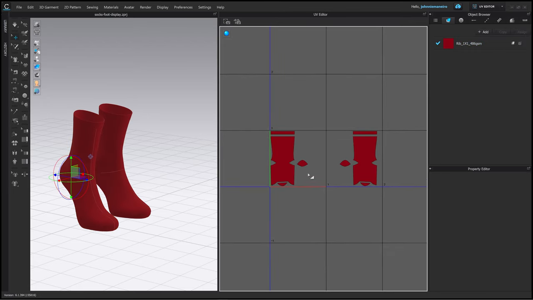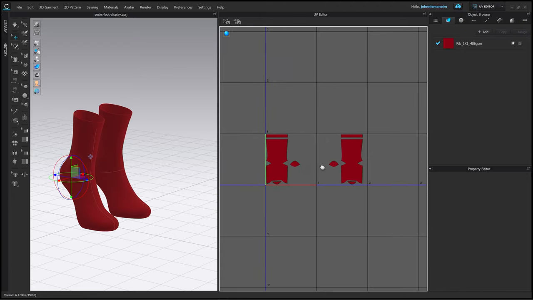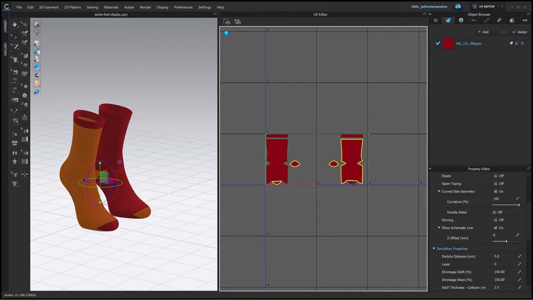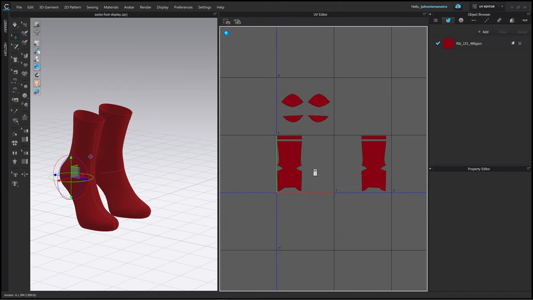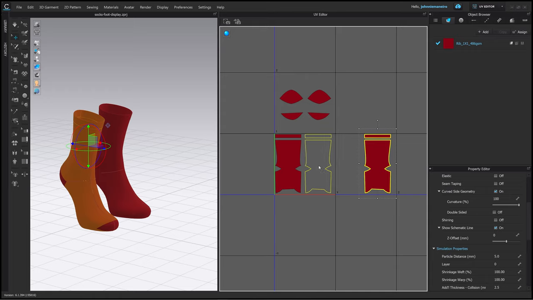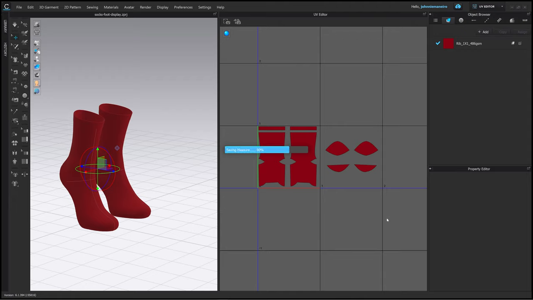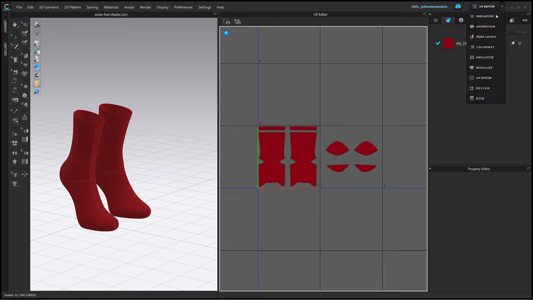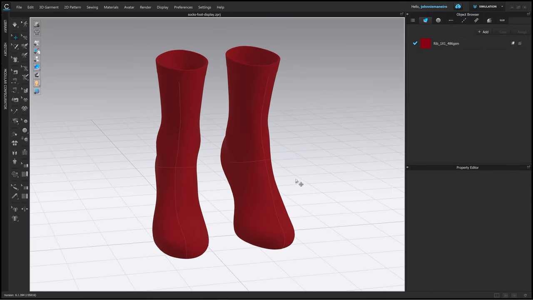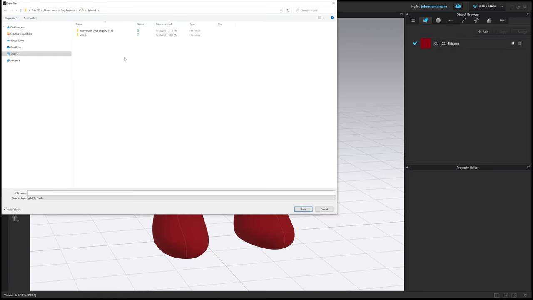To use designs created in CLO and other 3D software, you'll need to adjust the UV maps. This topic will be covered in another video. After fixing the UV maps, export the socks as GLB. Double-check all the options.